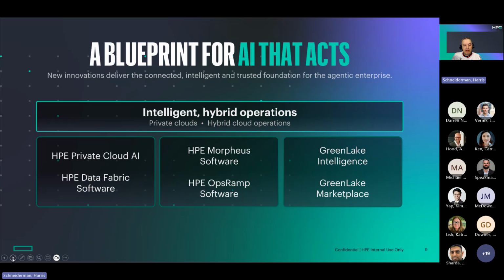Now, we'll talk about a couple of different areas under the hybrid cloud banner. So first of all, we'll cover our private cloud AI platform. I'll talk about Morpheus and OpsRamp and the new announcements there. And then some announcements around both GreenLake Intelligence and our ability to sell and transact third-party products with customers through the GreenLake marketplace.